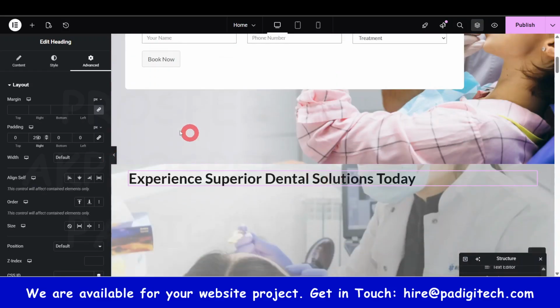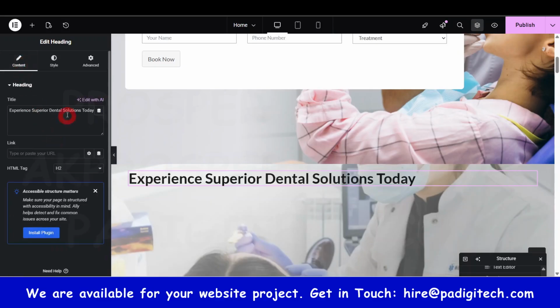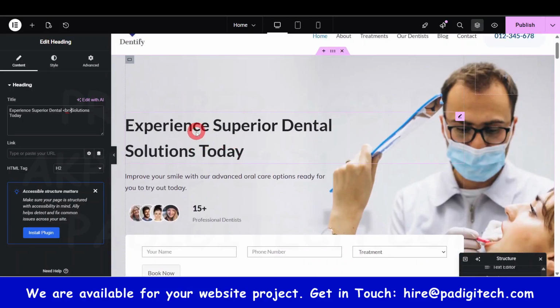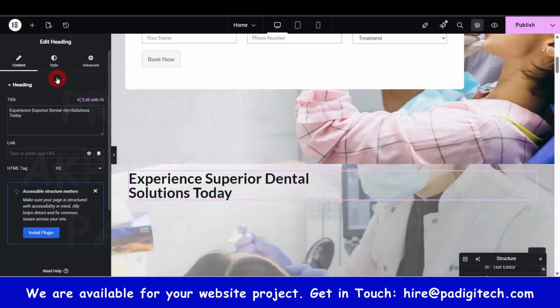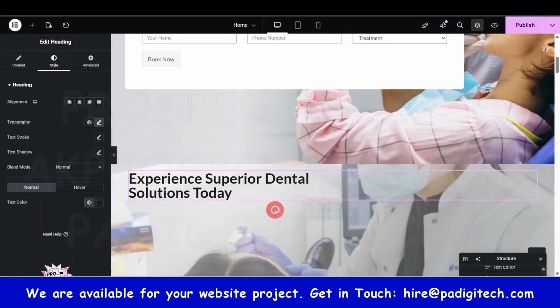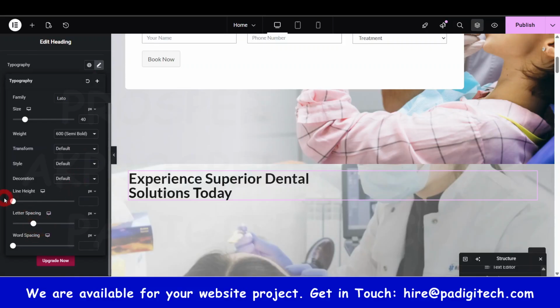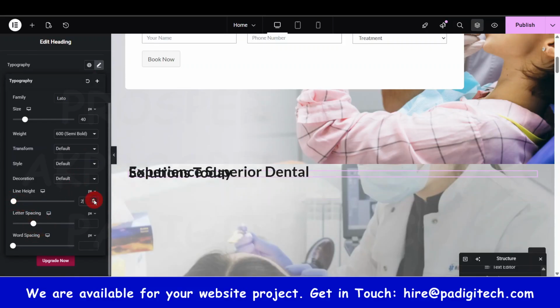From this dental solution, I can come here under content and put in this code here, less than br, to create a line break. To have this space that you are seeing in between, I'll come to style, then typography. Under line height, look at it, I'll increase the line height.